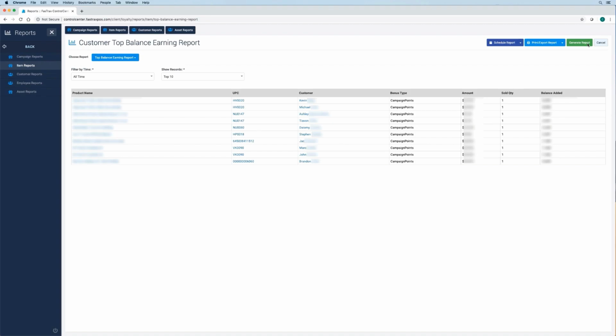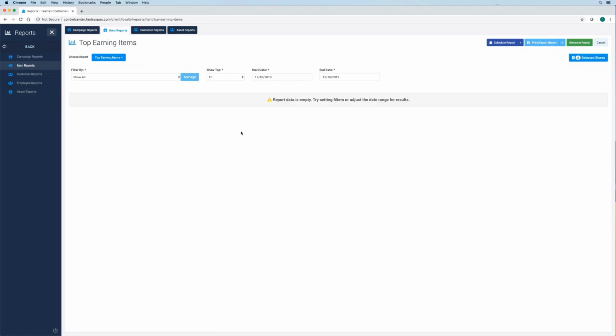The last item report is the Top Earnings Report. This report does exactly what the name says it does. It shows us the top earning items based on purchases made by customers who take advantage of the loyalty program. You can filter this report by item, purchases within a specific time frame, and by store location. You can also set it to generate a report for a specific number of top items. I'm going to set the top 10.